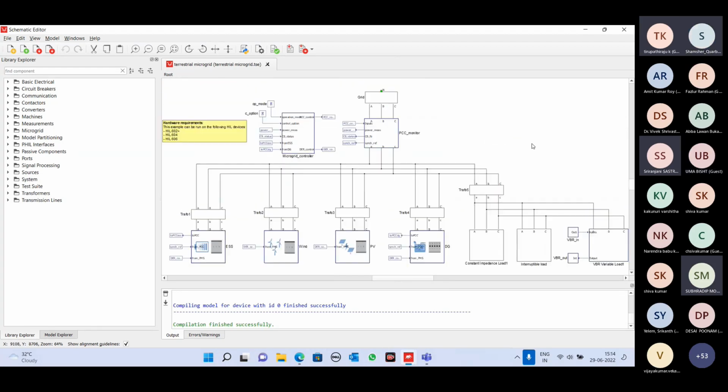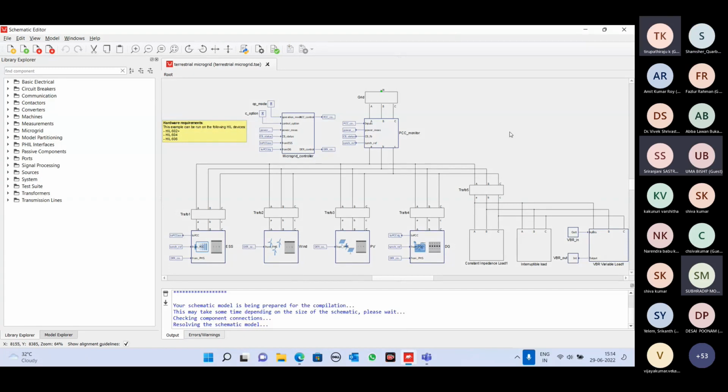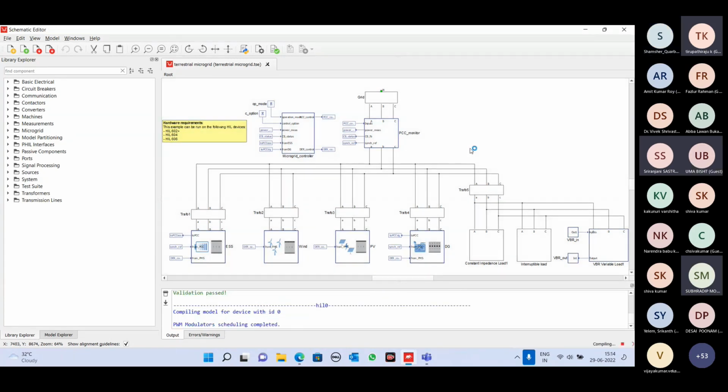So now I will compile this one. And a very interesting thing to tell is that this model will only operate with the HIL 602 plus model, or the 604 model and 606 model. Currently, we do not have this model in our office, so I'm running this one on a virtual HIL device.